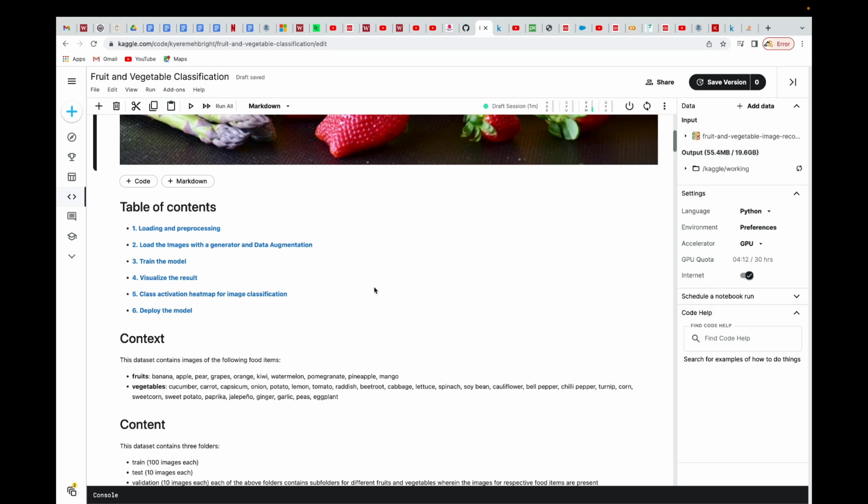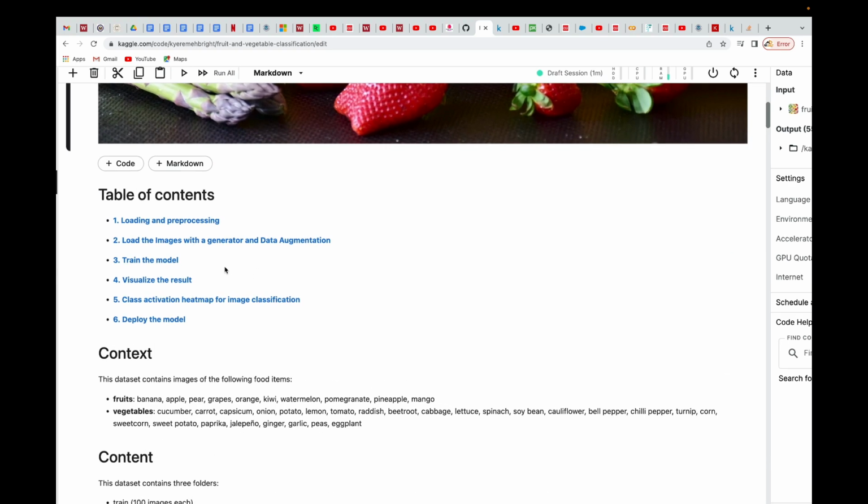All right, so these are the things that we're going to do. First, we will load and then pre-process the various images, okay? And then we use the data generator to do some data augmentation over there, right? And then we train the model and we visualize the results. And we're going to use heat map to actually see where the model was looking on the image.